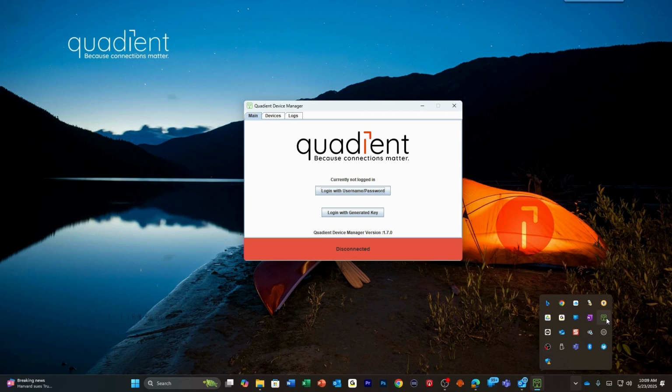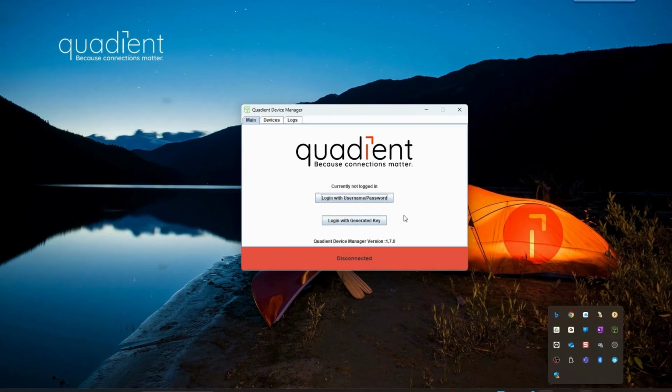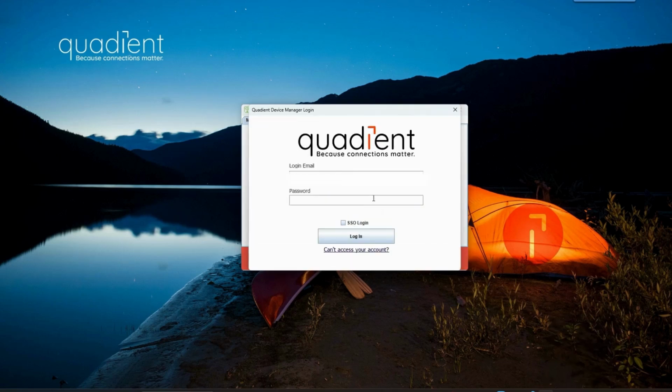In this example, we are going to sign in using a username and password. At this time, go ahead and use your login email, which is the same email that you log into S.M.A.R.T. You must log in with the same email into Device Manager in order to access S.M.A.R.T peripherals.